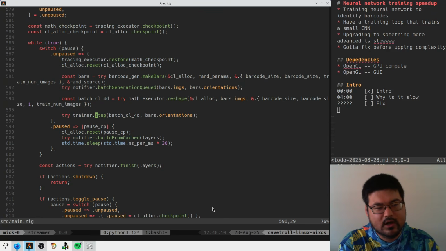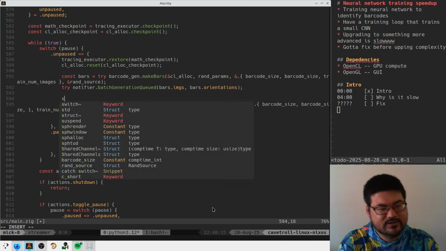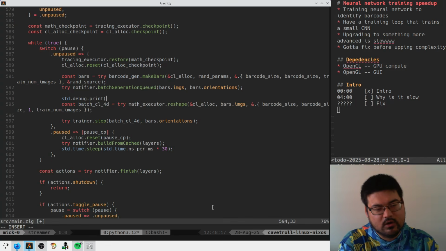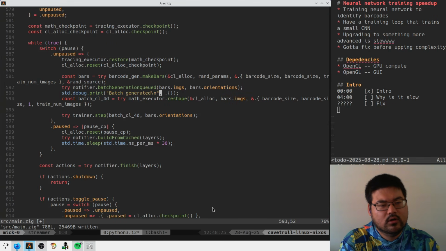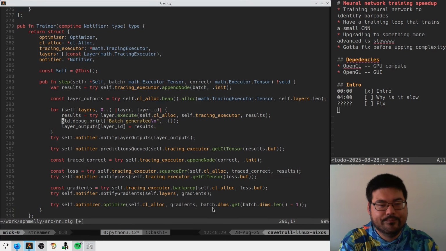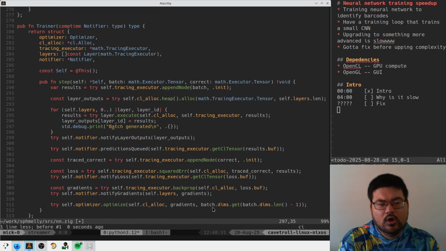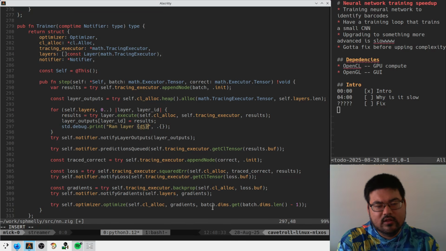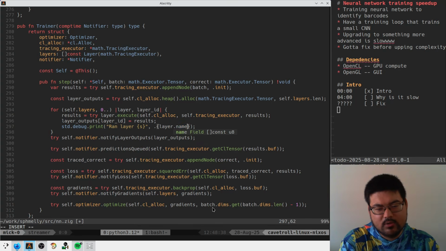And so probably, if we throw some logs in here as a first pass, we can figure out where the time is going. So we have batch generated here. In here we have ran layer this. So here we can have the layer name probably.